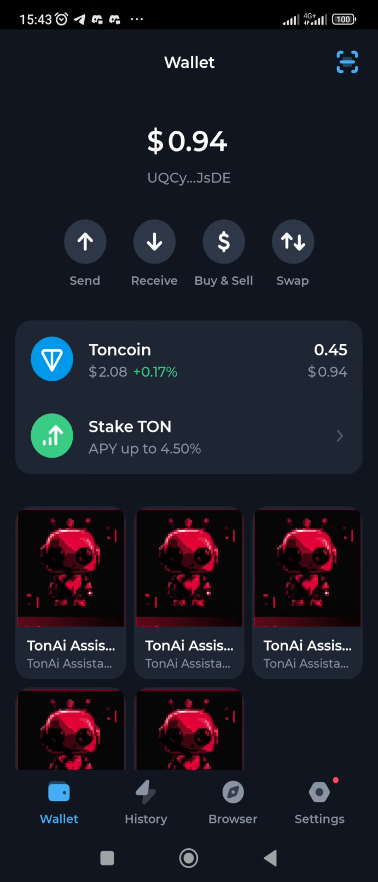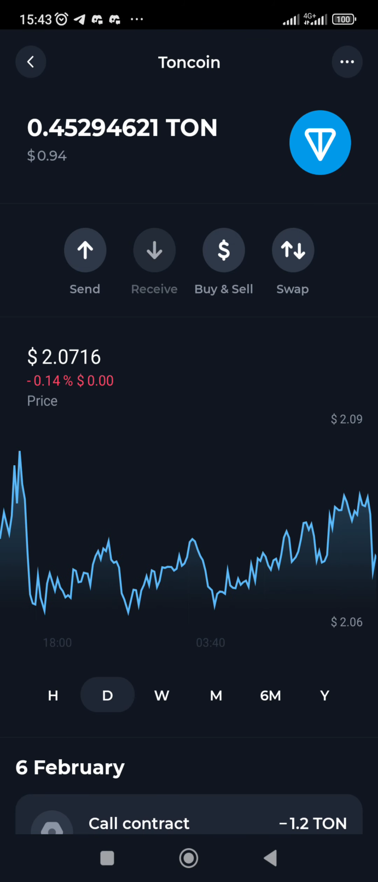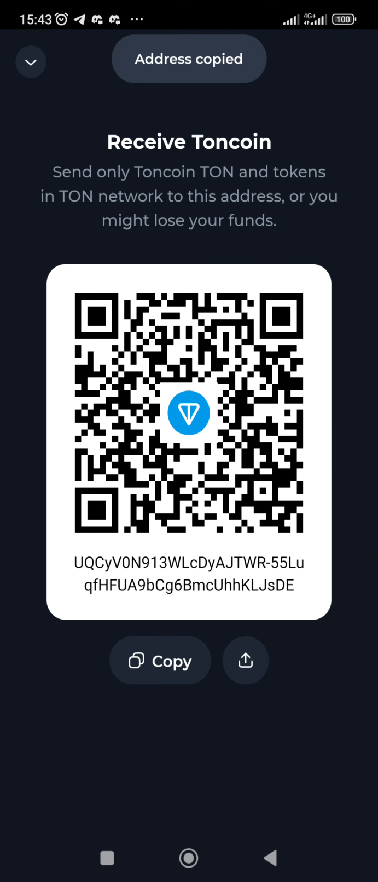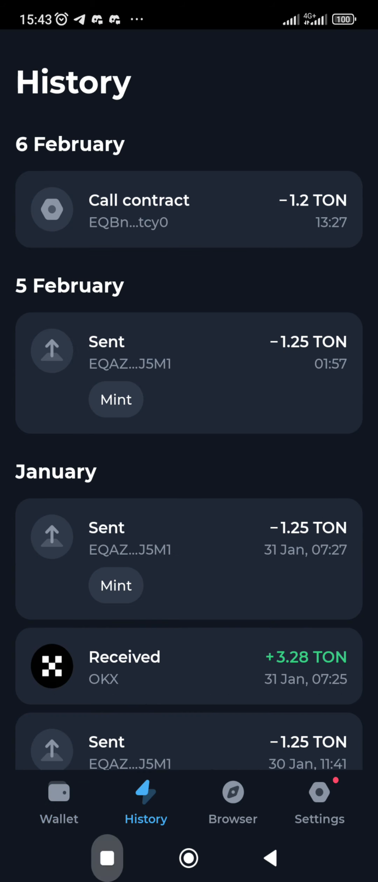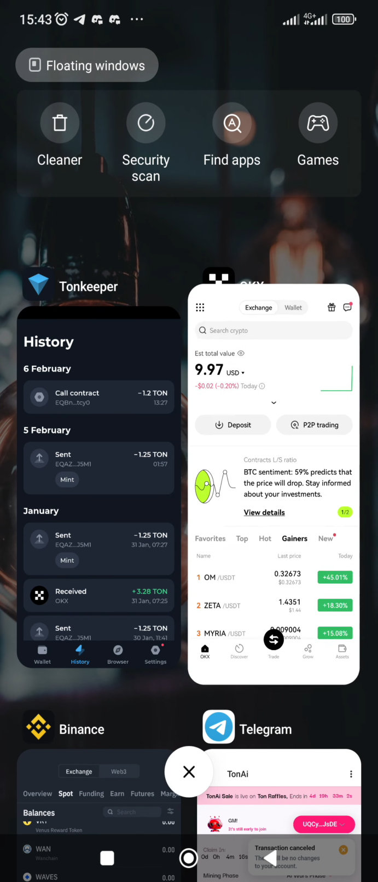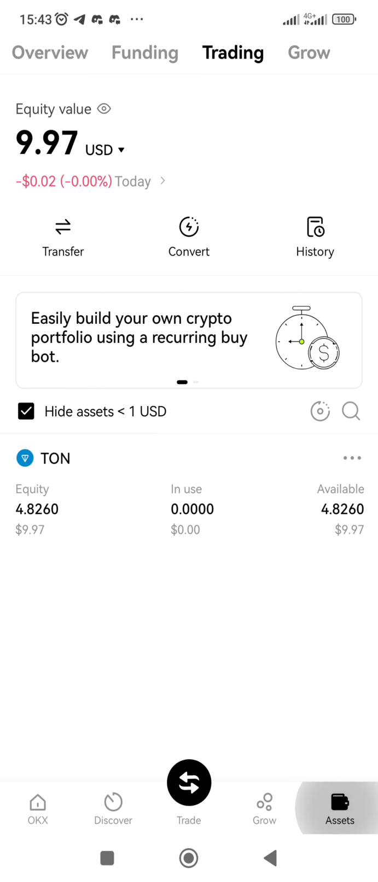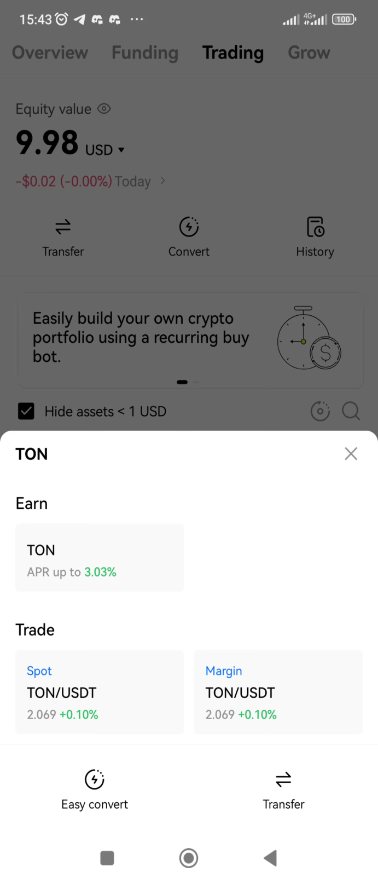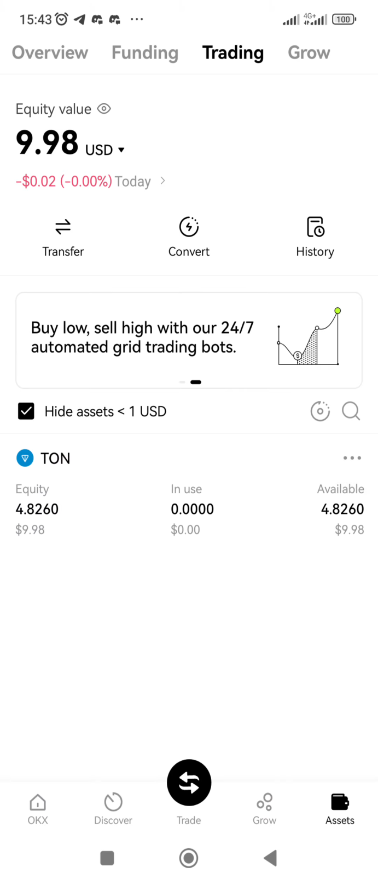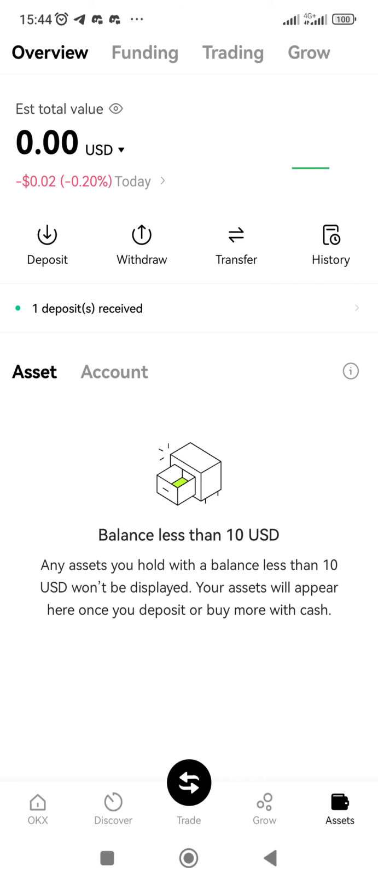So what I do here, I click on the TON coin, then click on receive, then copy my TON address. So this is the TON address. You copy it. I can actually go back, no need to stay here. Then go back to my OKX, go to assets. This is my TON. Overview. I can click on withdraw.